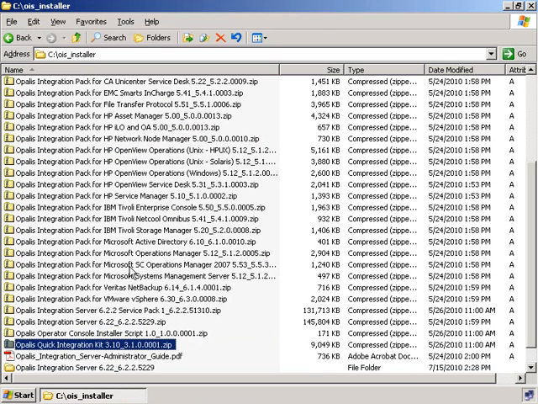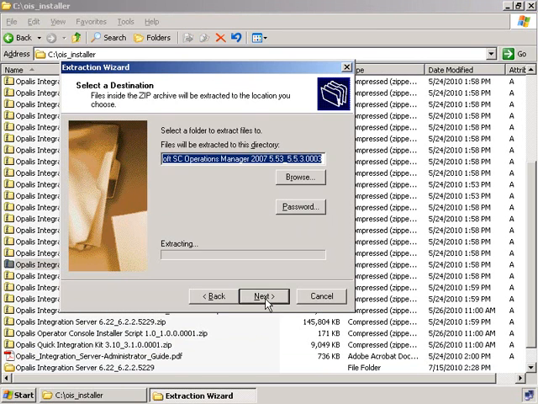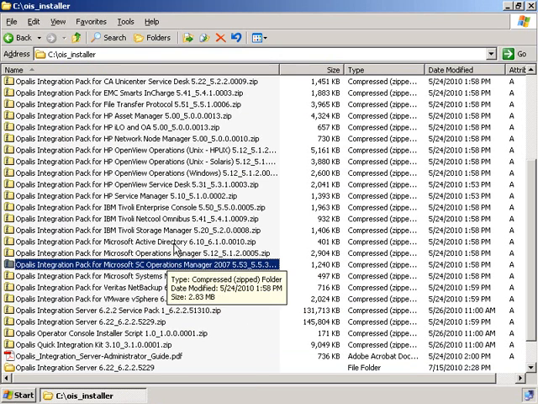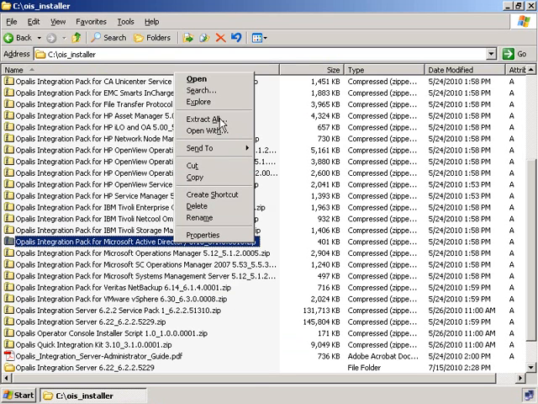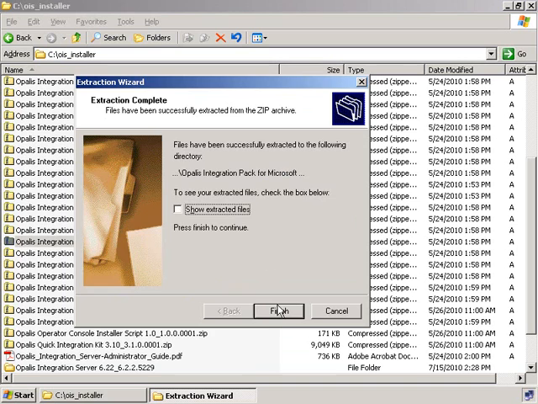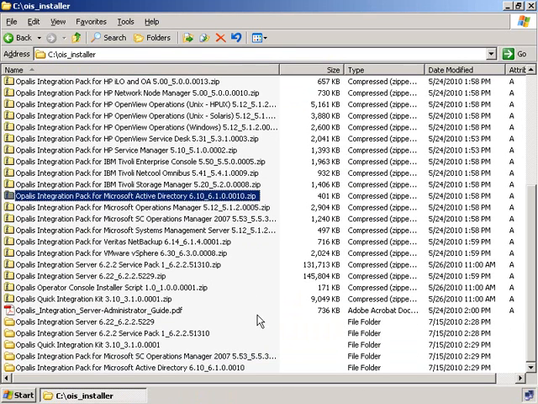And then a couple integration packs. So we're going to do Operations Manager. All the integration packs will operate the same exact way. Now they have their own prerequisites, but the registration and deployment of them is the same. And then Active Directory. Alrighty, it looks like we're good to go.